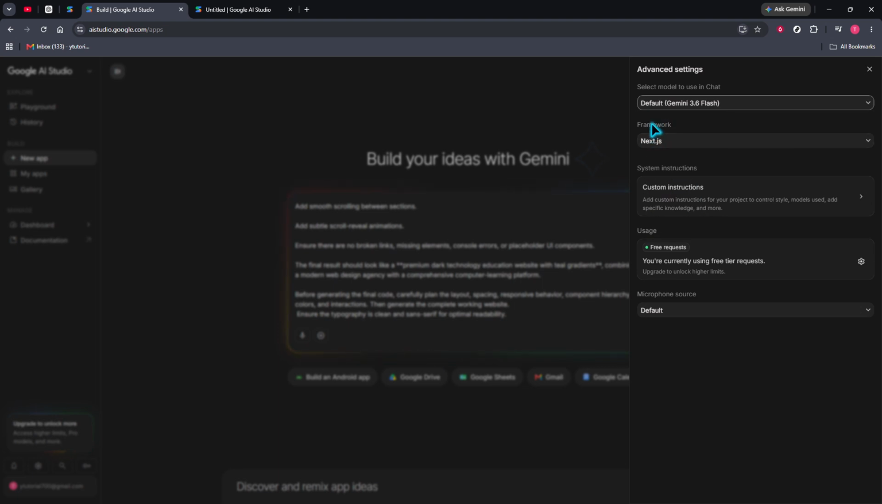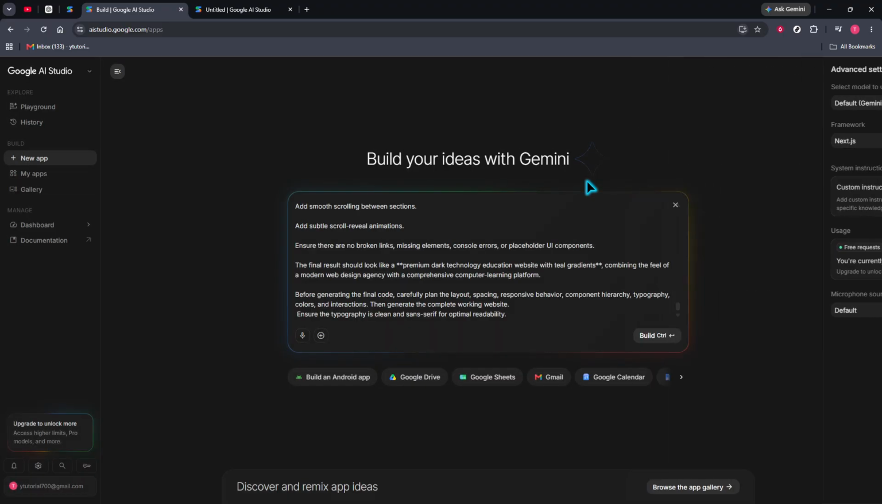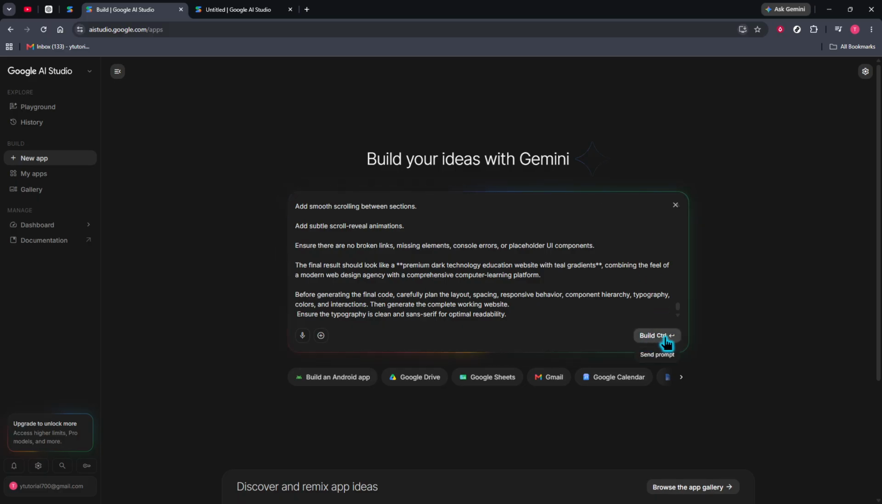From the available options, select Next.js. This framework is commonly used for modern websites and helps structure the project in a way that's fast and efficient. Choosing the correct framework here makes sure your generated site is built in the format you want from the start. After selecting Next.js, click on Control.